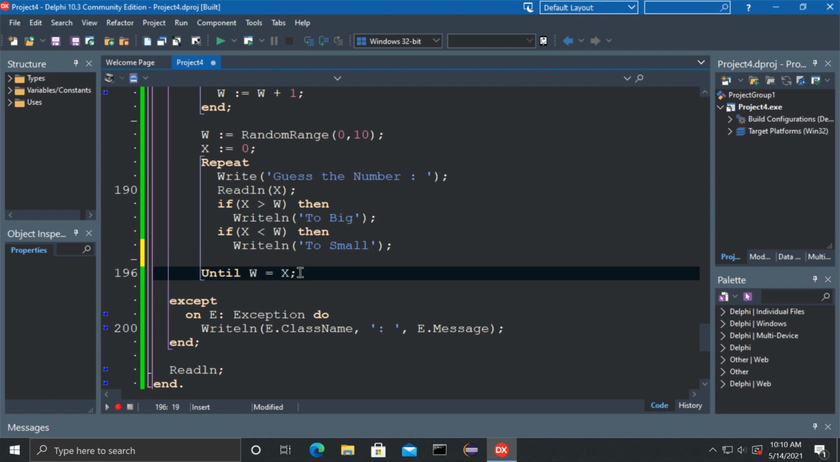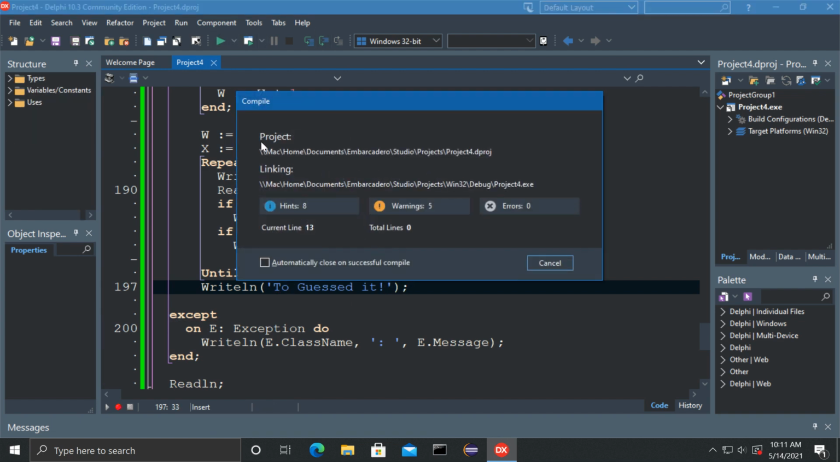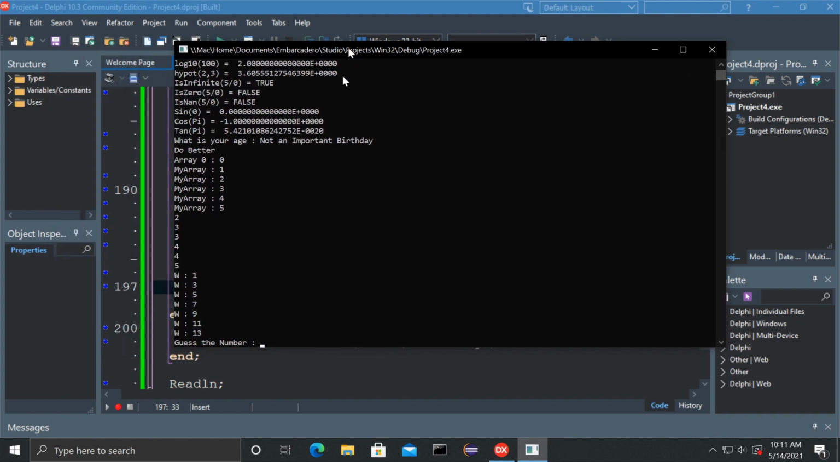And if they ever do, unless they're really silly, they're going to eventually get out of this repeat until loop. And when they do, that means they guessed it. So I'm going to say you guessed it. And with an exclamation mark, of course.